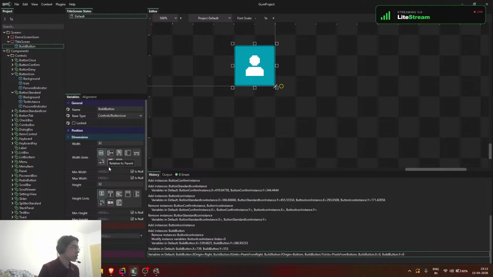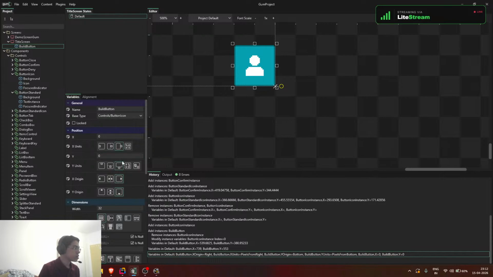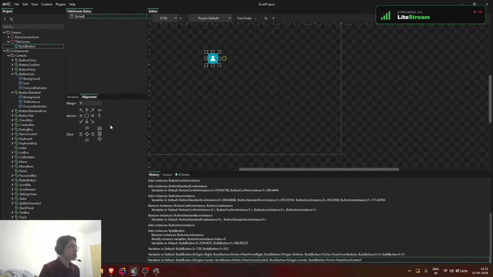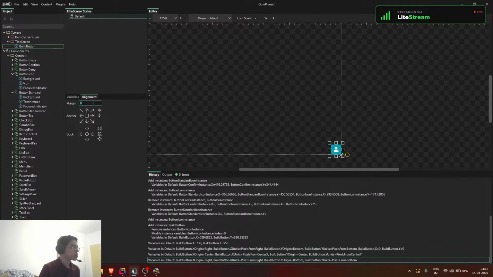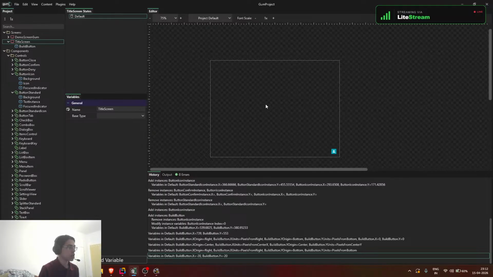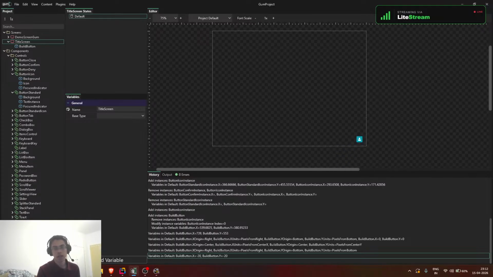Position. I'm not sure about the margin. I put this in the middle, and if I do this 20 and then this, okay, that works. So I need to basically realign after each time I set that thing.